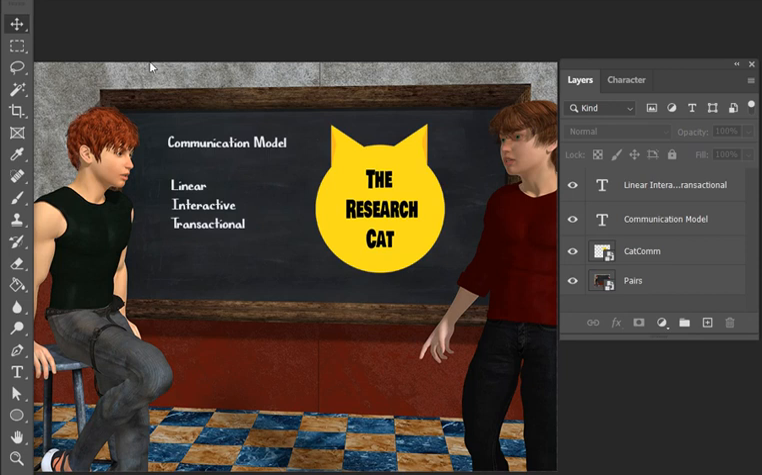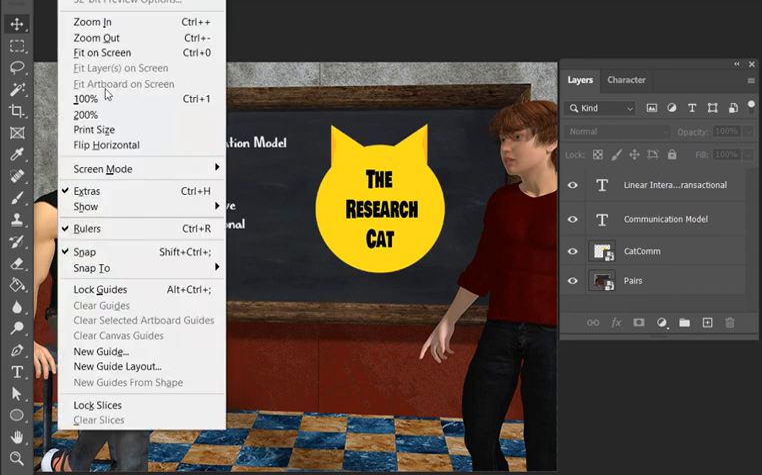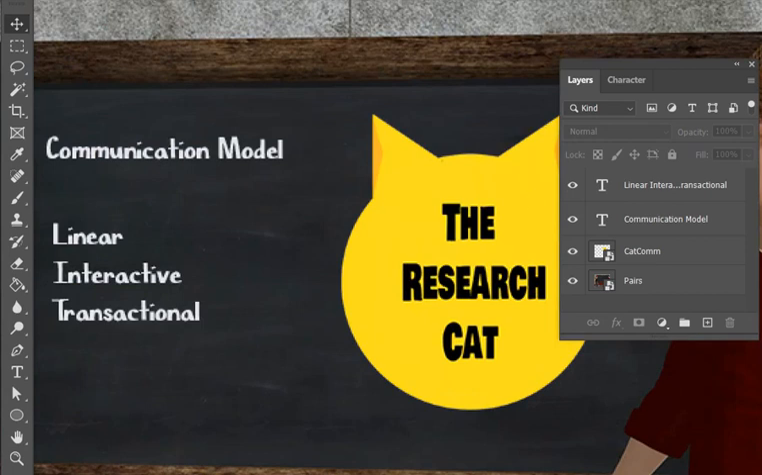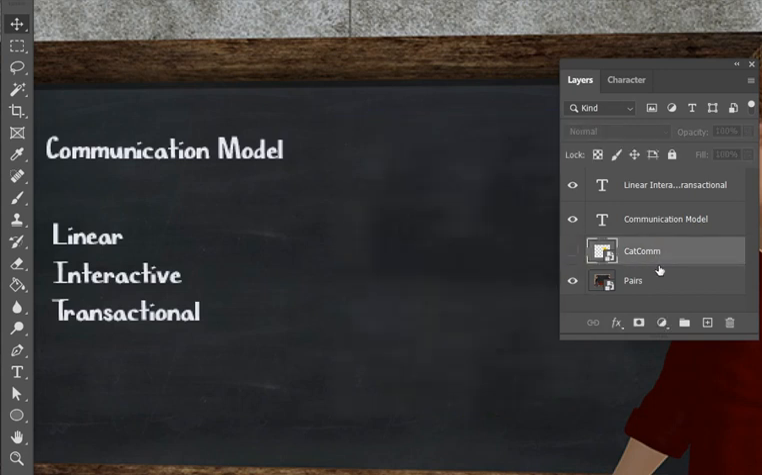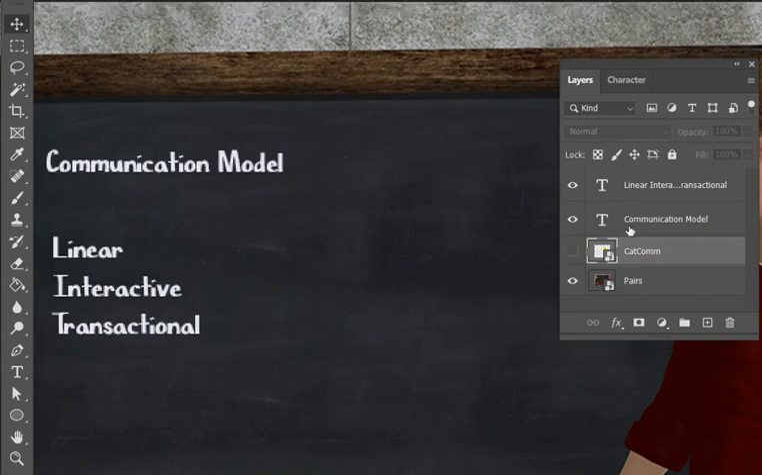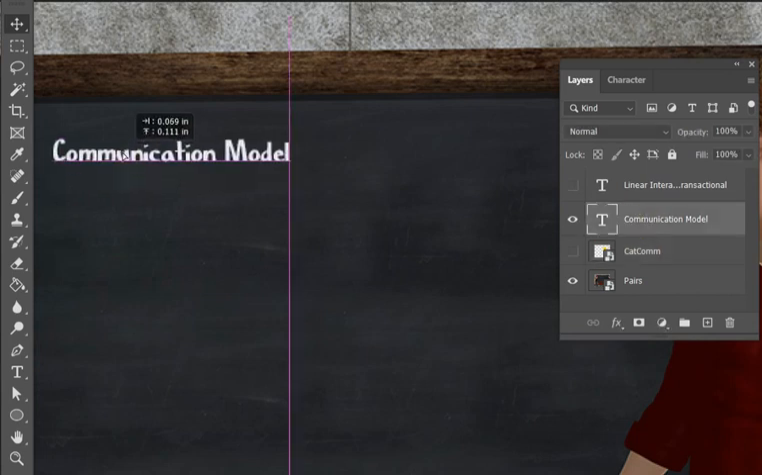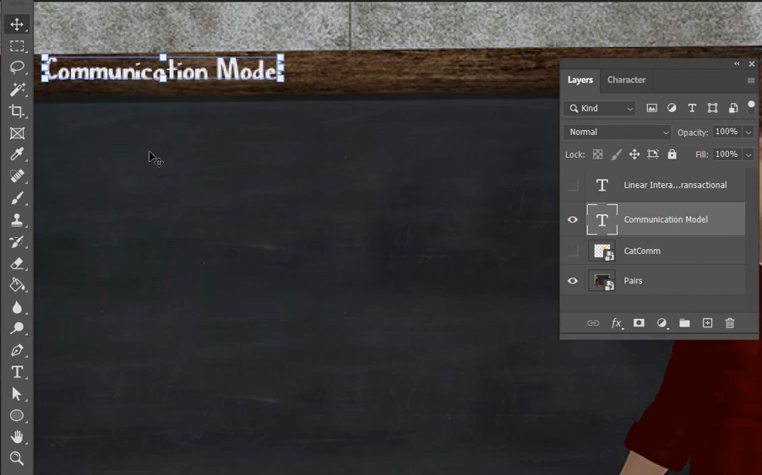Now, I think what we're going to do is let's zoom in a little bit, and that will move out so that the boys are off to the side. That way we can zoom into this board a little bit. Let's remove that for the moment, and let's look at the communication models. Now, they actually build on each other. So we're going to start with the linear model, and I'm going to take the basic communication model, and they needed more space, so they wrote up on the ledge.